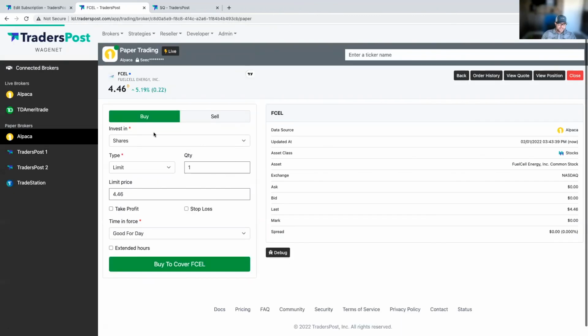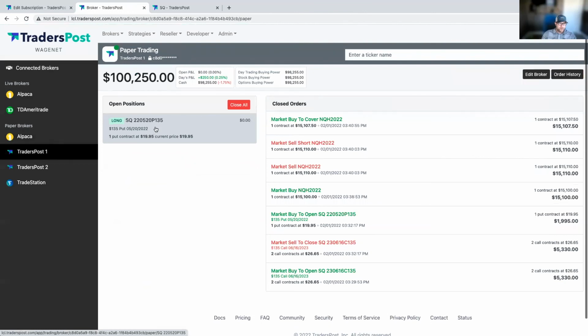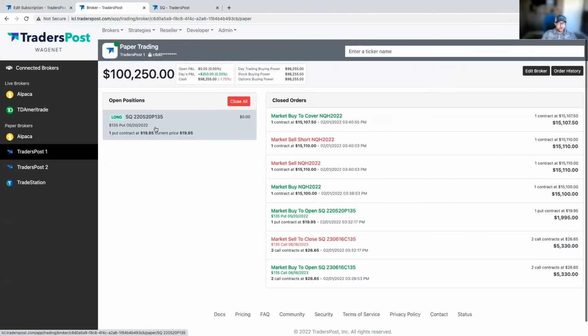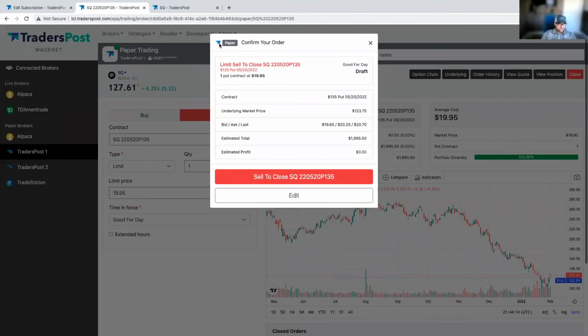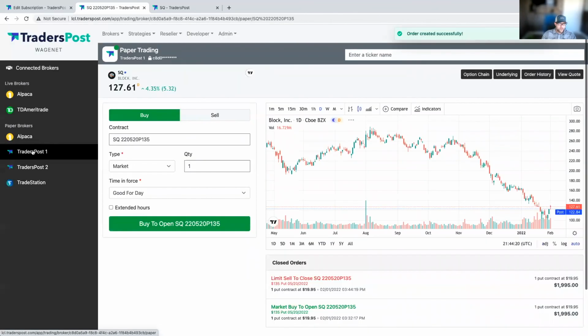So TradersPost has the ability to manually trade as well, in addition to triggering orders from automated trading strategies. So I can actually exit this put, this long put, and sell to close. And you get this confirmation screen. So we click sell to close, and now that long put will be closed.